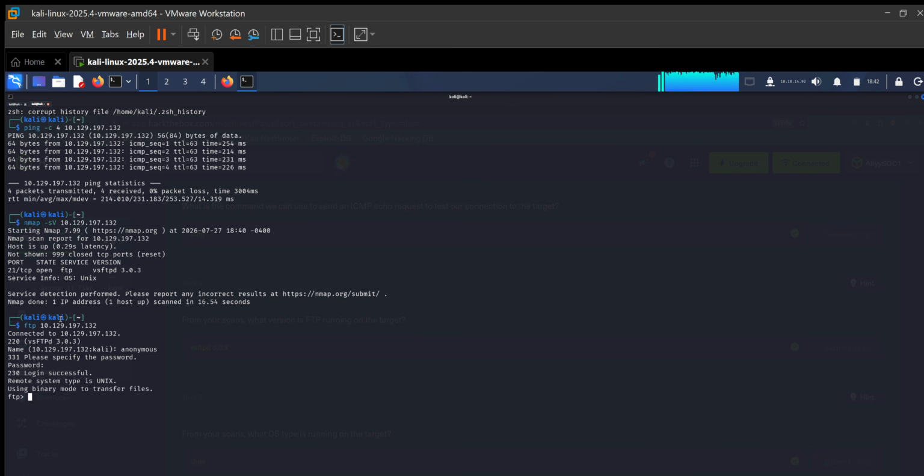Let's check for what we have with ls. Can you see we have our flag.txt, but on FTP you don't use cat. If you try to cat, see what you are going to get. It says invalid command. So what we can do is download this by making use of get, then the name of the file, then enter. So we are downloading this file to our Kali. We'll go and cat it on our Kali to see the flag inside.